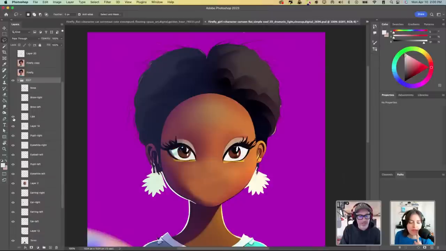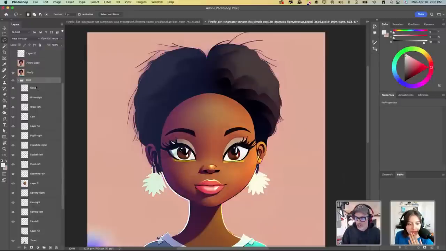So these are all the different layers. So now the fun part begins. Nice. There's the nose. There was actually a shadow. Let me show you. There's a shadow on her lip. And this was sort of an executive decision to reproduce that in Animate.